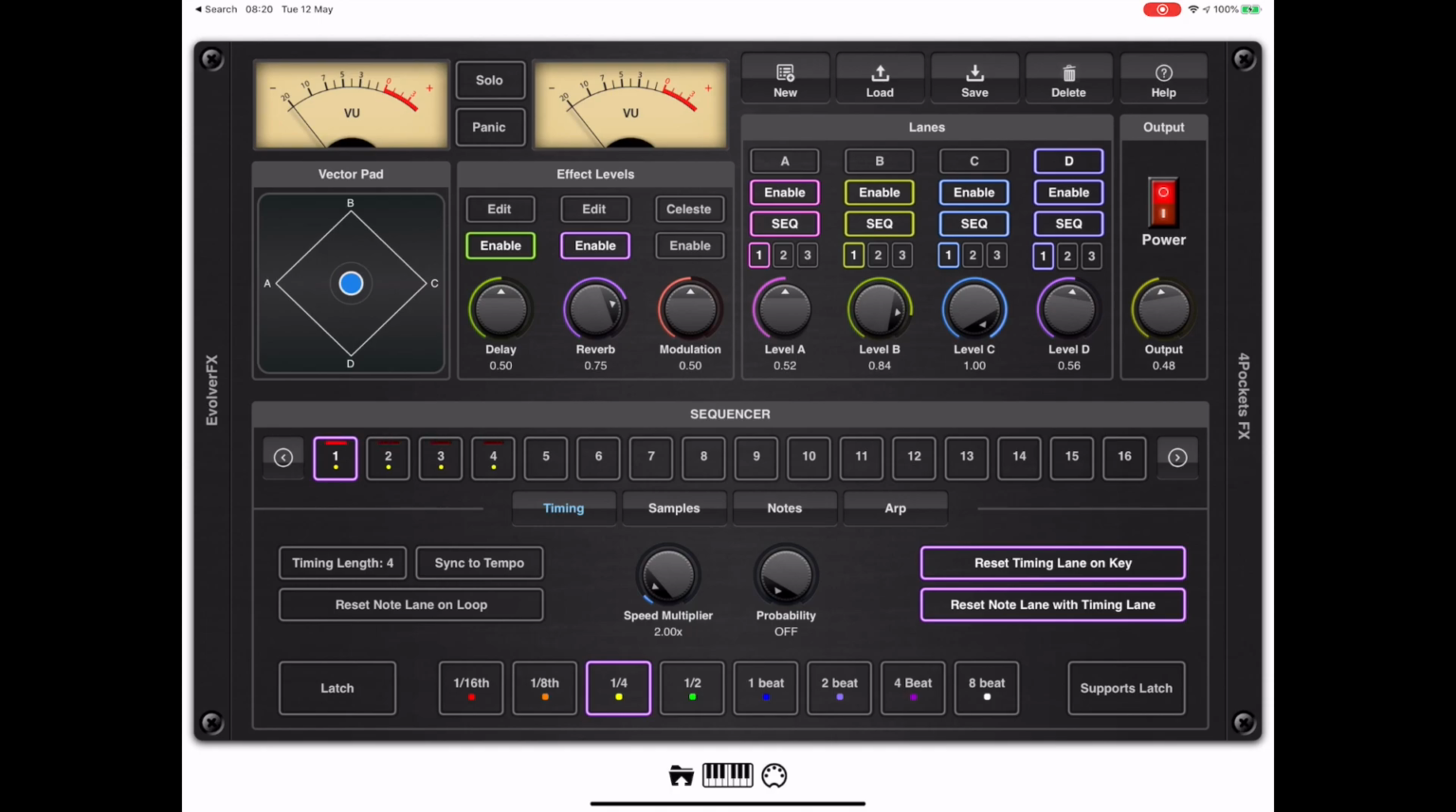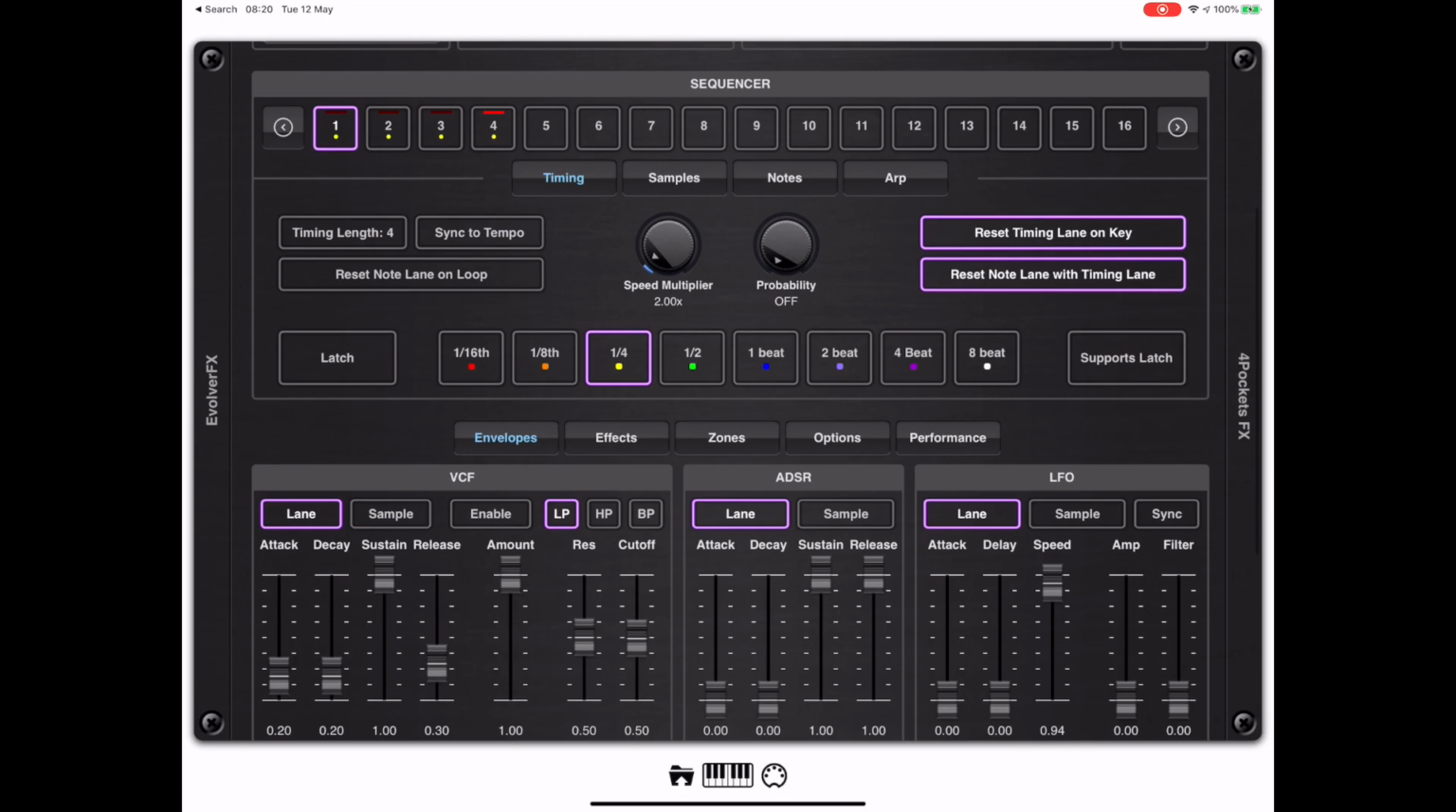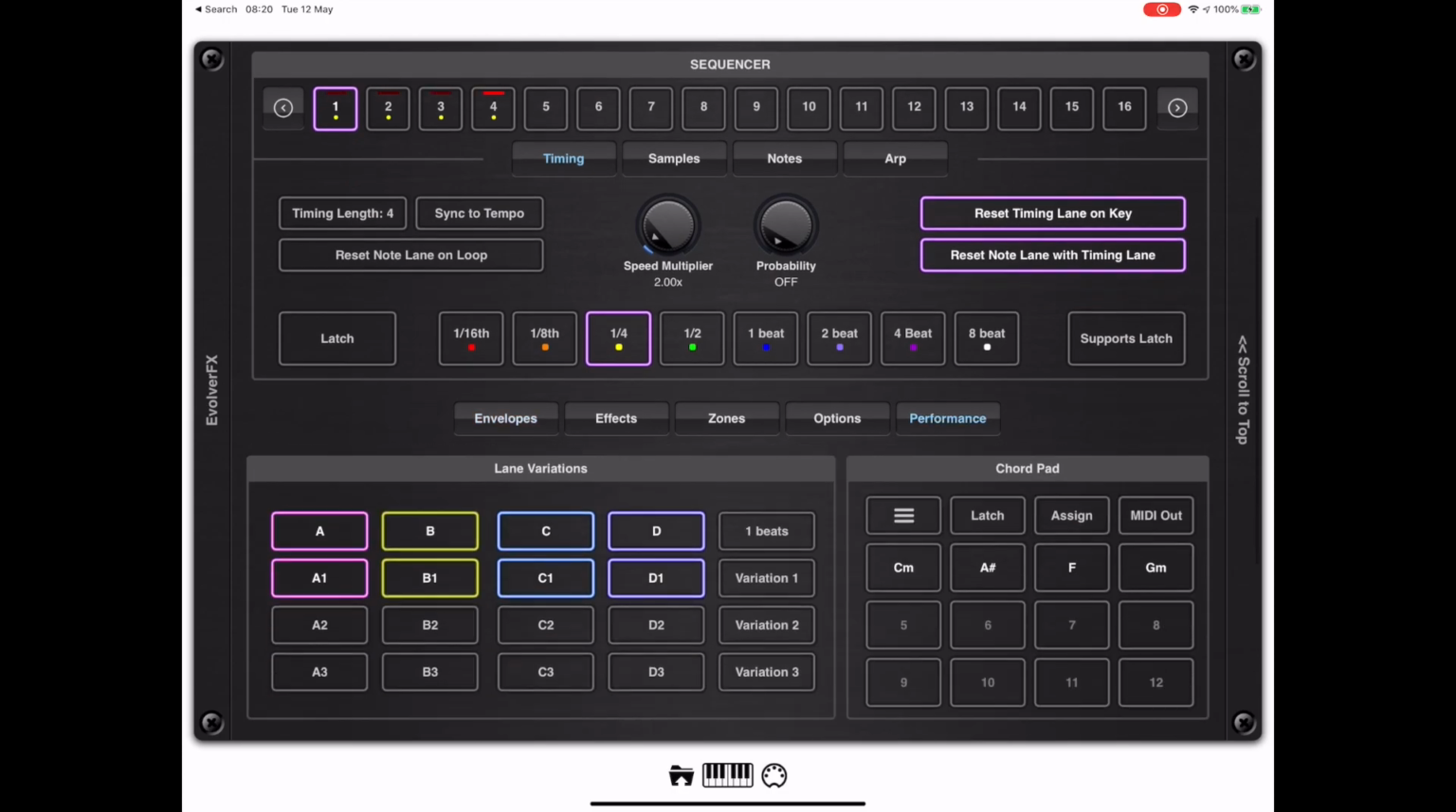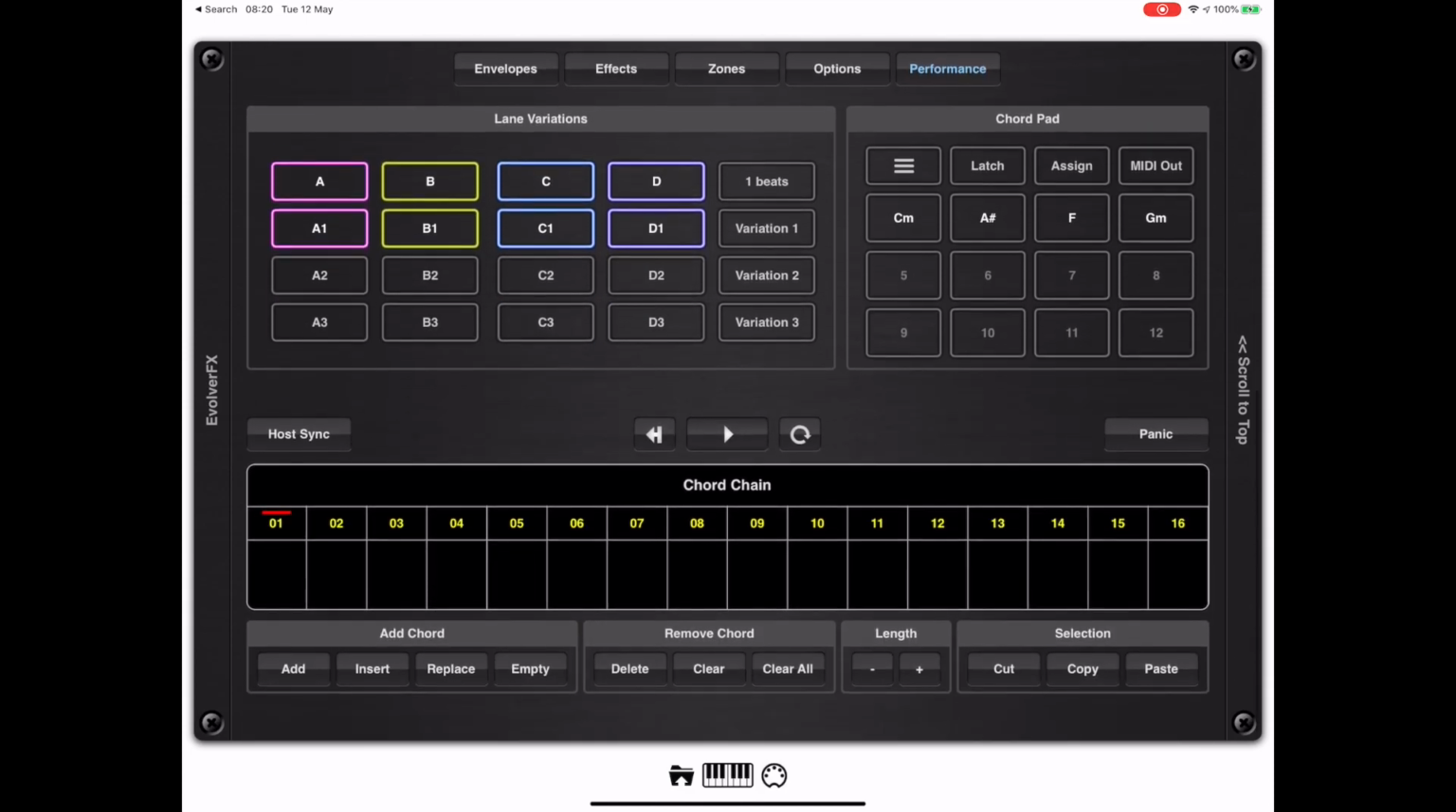In this video, we're going to go over some of the new features we saw in the last programming video, as well as the new song mode. As you remember, in the last video, we covered the chord pad and the lane variations. This time, we're going to look at song mode.